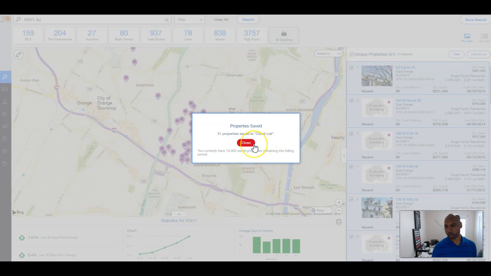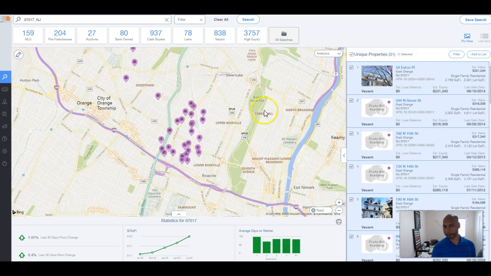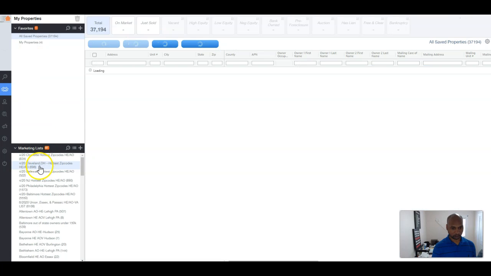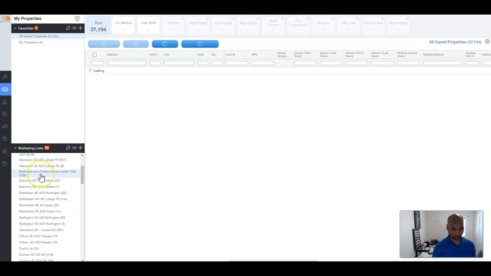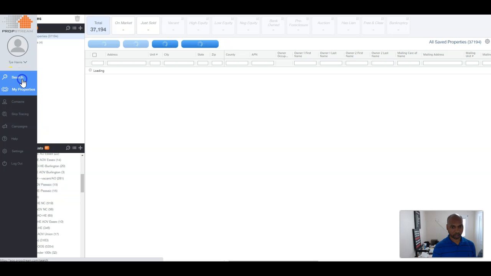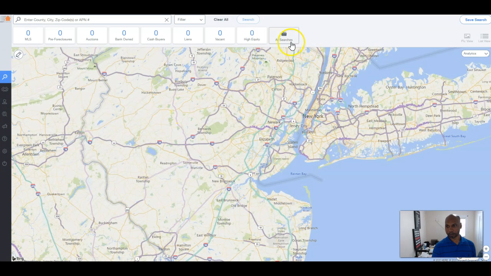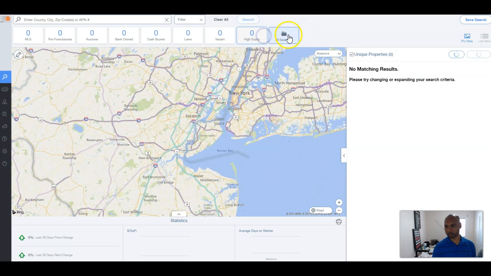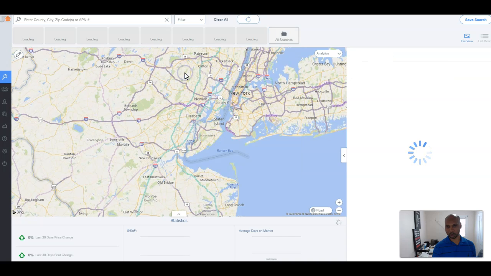So now that I saved the COVID list, 31 properties, right? And my properties would be over here in the COVID list under C somewhere. It would be here, COVID list. Okay. So I'll go back to search. Now I'm back to search, it's empty. So instead of me having to put in my filters all over again, I'll just go to my saved searches. I'll pick up my COVID list.